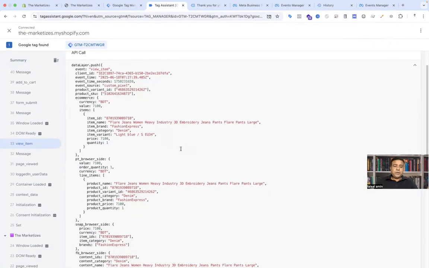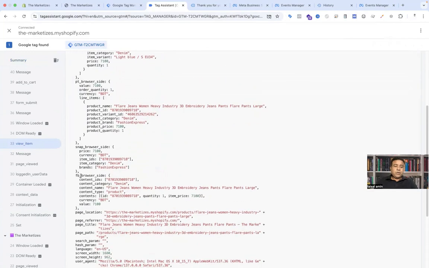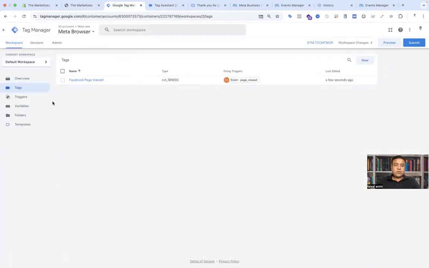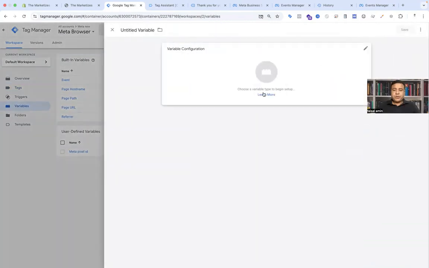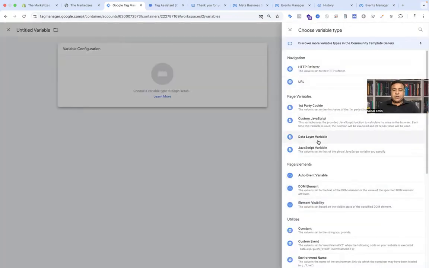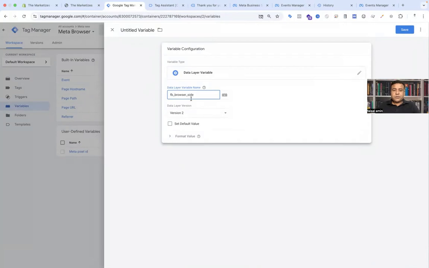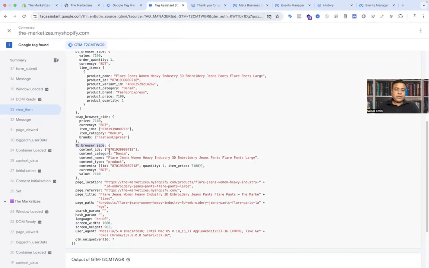In the view item event, we have to find the Facebook browser side, content ID, content category, content name, content type, contents, and currency and value. So we have to create the event parameters. You know that Facebook recommends some kinds of event parameters, so we have to create the event parameters one by one for the view item event. Copy the FB browser side, back to Google Tag Manager, go to the variable section, create new, variable configuration, that will be the data layer variable. So Facebook browser side dot, back to Google Tag Assistant.